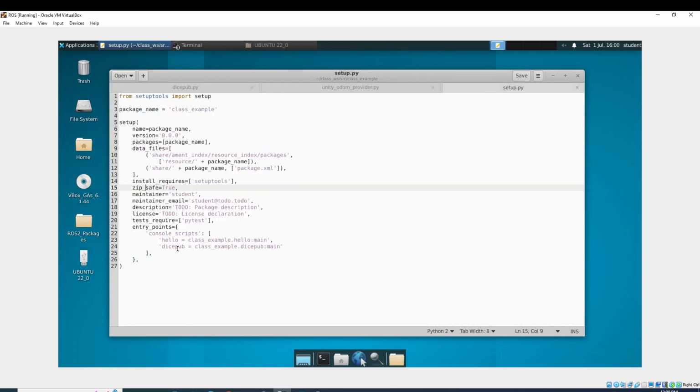The one thing we're going to change is right down here, where you'll have your basic script. I believe in the movie we made two scripts. Go ahead and add another one, dicepub equals, then the name of your package, class example in my case, I think yours was first package, then the Python name without the .py, which is dicepub, and colon main. Make sure there's a comma after the first one. That's all I had to do to make this work. I didn't actually need those depends that we added in package XML.